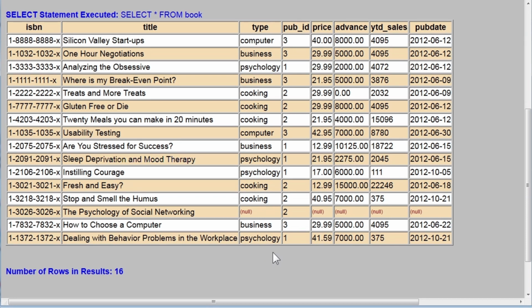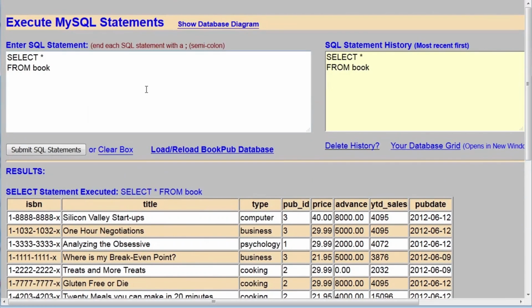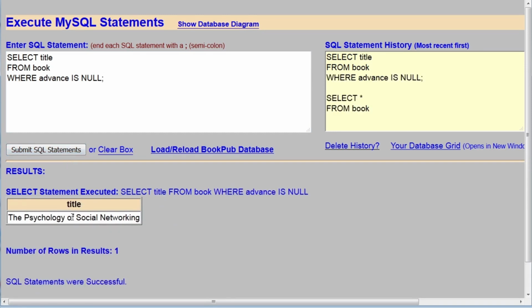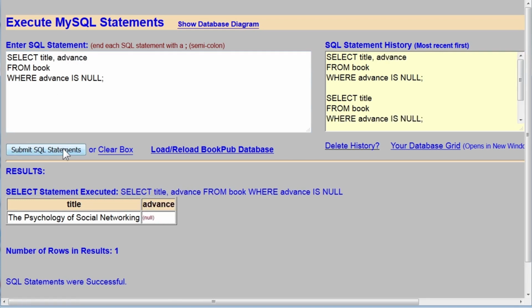These are essentially operators. Let's bring in a very simple statement here. Go to the top, we'll take that out, and I'll paste this in. I say, give me the titles from the book where the advance is null. So I run this, and we just have one book. If I want to get a warm fuzzy, I can go ahead and display the advance as well in the statement so we can see that the null is there. So this gets the null.